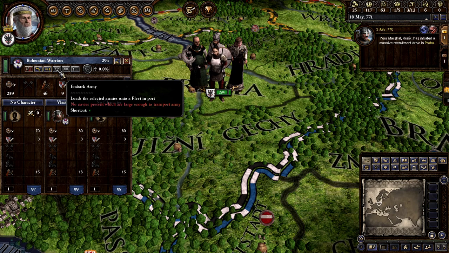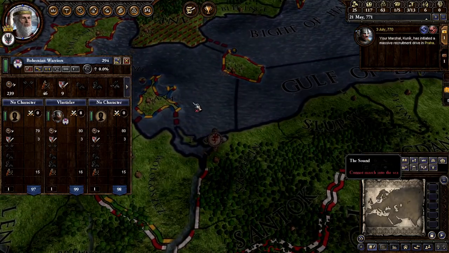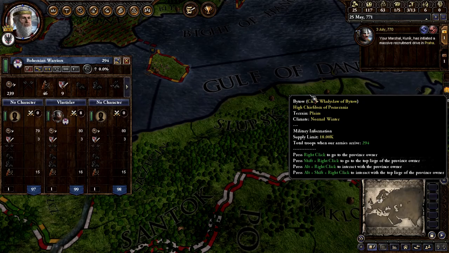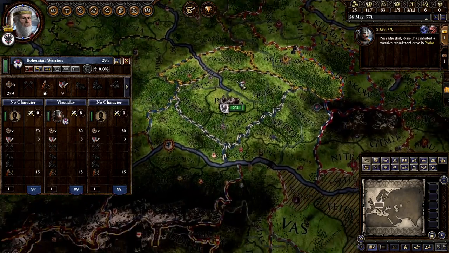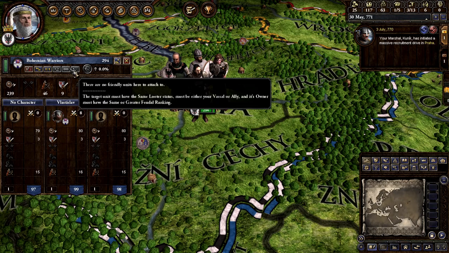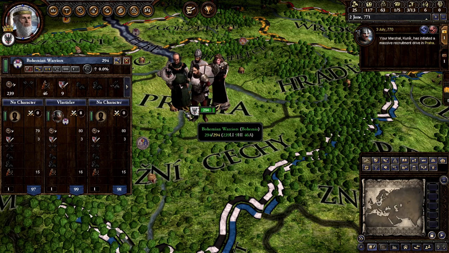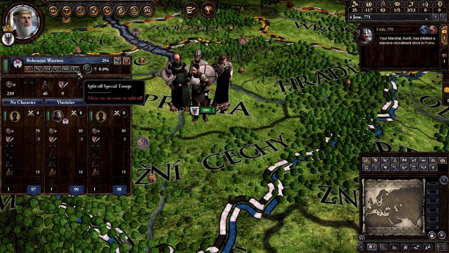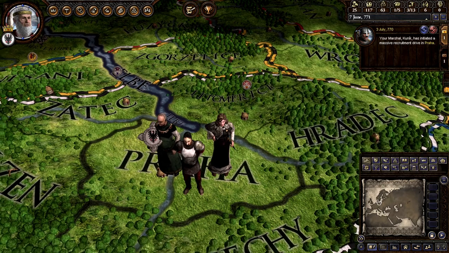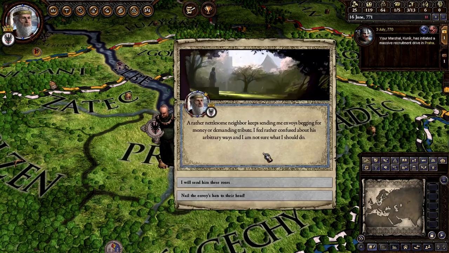Embark army means you will throw this army on a ship, if you have a ship, for instance, here, and your army will be here. And we have no other army to attach to. Split off special troops. They all are special troops, so I cannot do this. But I should disband them because they will loot my gold. And I don't need them currently.